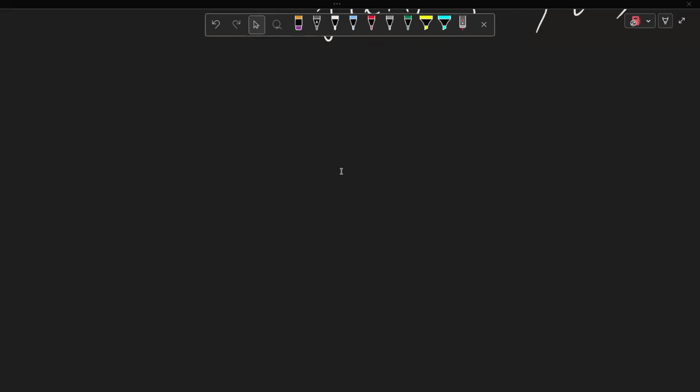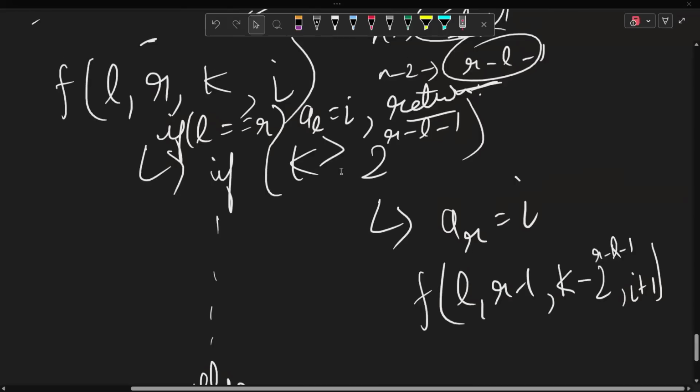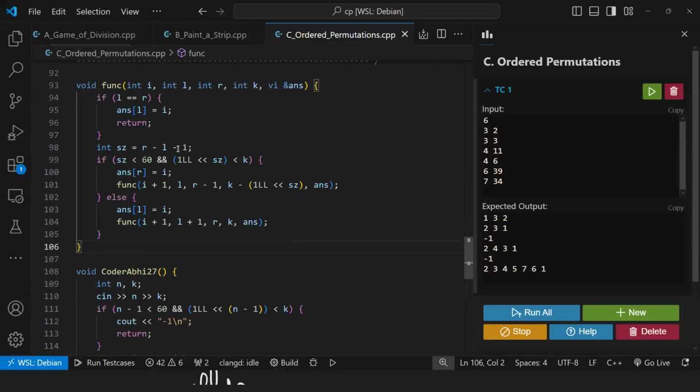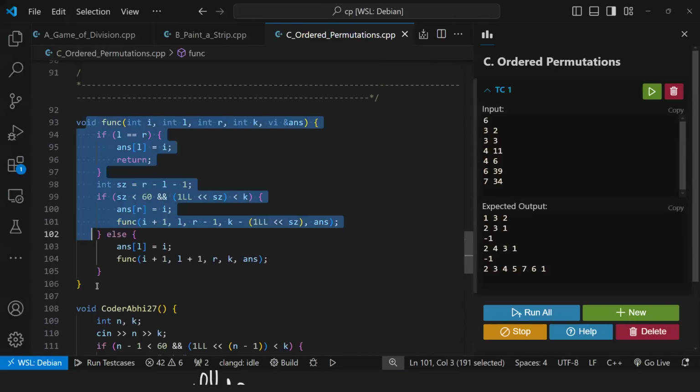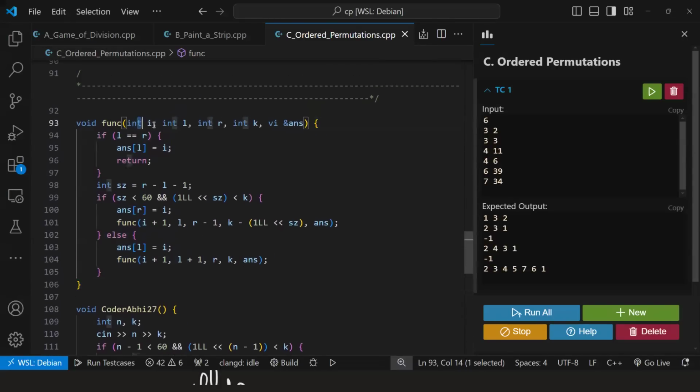I think we can look at the code now. I have written the pseudocode. The code would be somewhat the same. So here we create this recursive function. In this we take an I, L to R for the range which is my current array which we have to fill. K is the K that is given in the question, and we are passing by reference our answer array where we would put the values and create our answer.